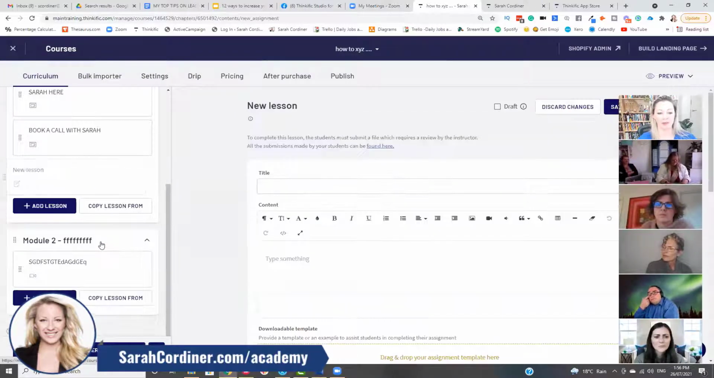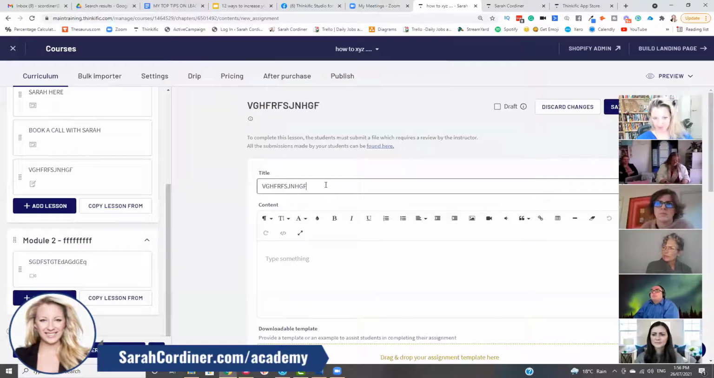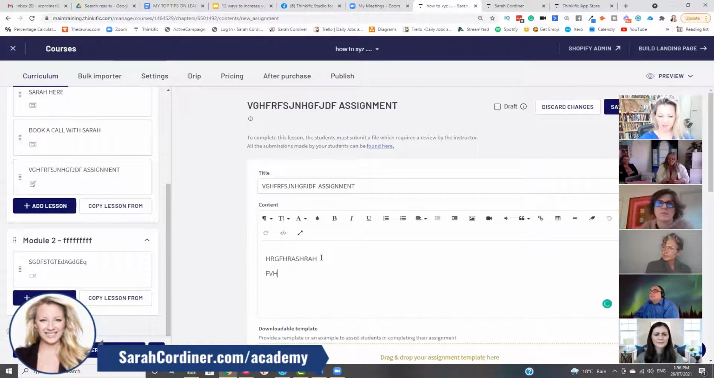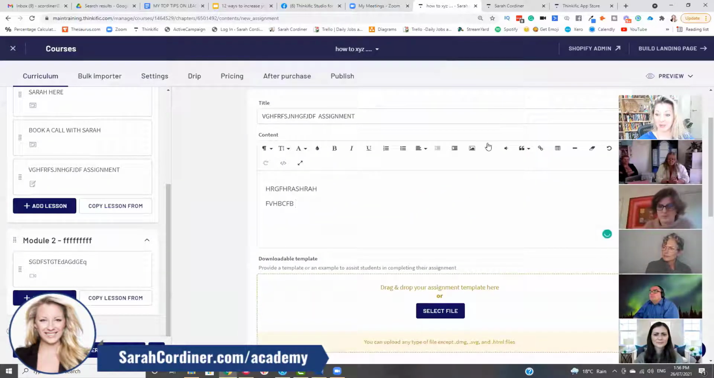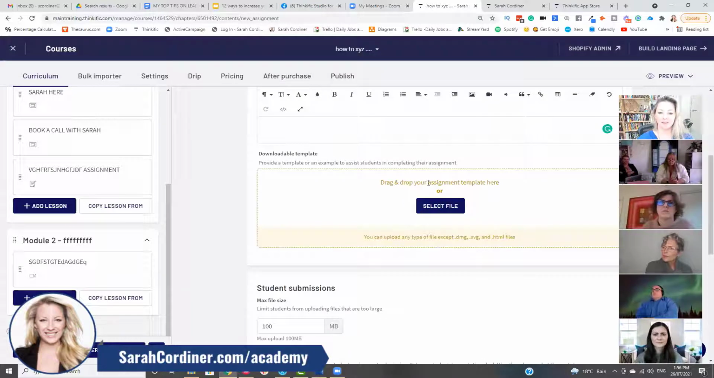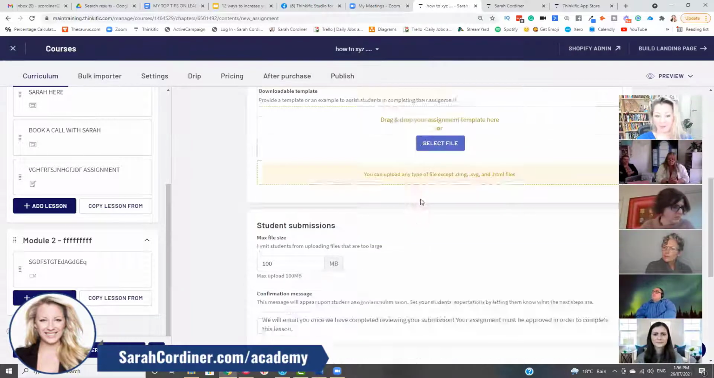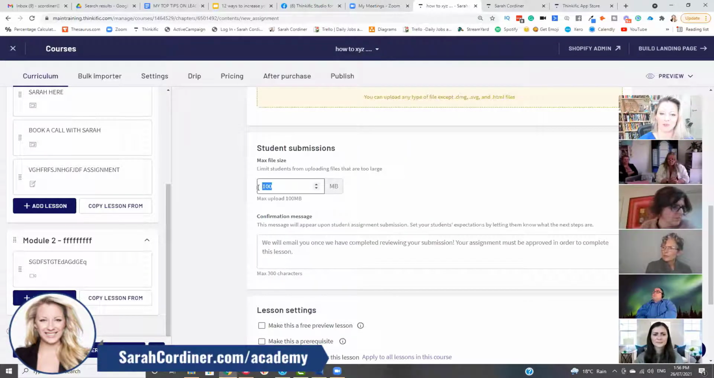But in terms of an assignment, I'm going to show you something less formal but works in the same kind of way. If I add an assignment, I can put the title of the assignment. In fact, let's just call it assignment over here. We can type in all the instructions. We can also add a video here if we want to add some video instructions for the assignment. This is where we can add any downloadable templates. We can also choose the maximum size limit of the submitted assignment by the student as well.